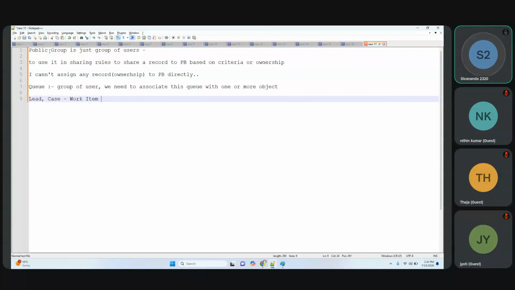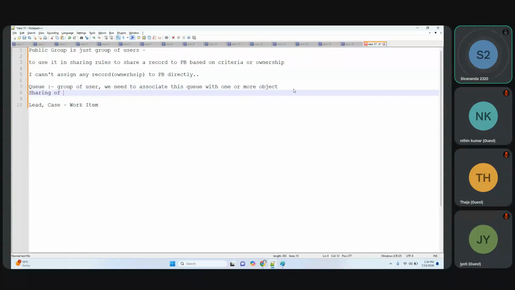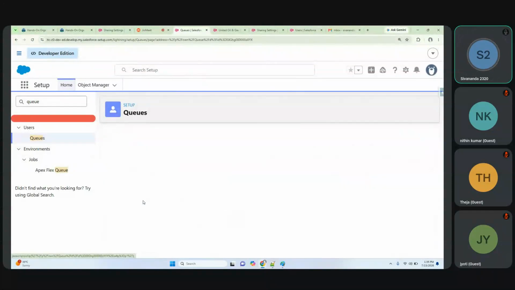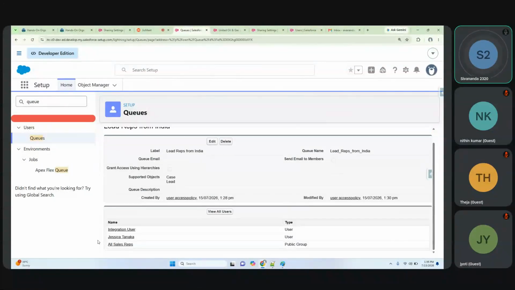So public group is also a group of users, queue is also a group of users. But queue is used for the sharing of the workload. That means if you assign a case or lead to a queue, any user who is part of that queue can accept ownership from the queue to their own name. For example, I created this queue. Now, when I create a new case or lead, I can assign this case or lead to the queue.